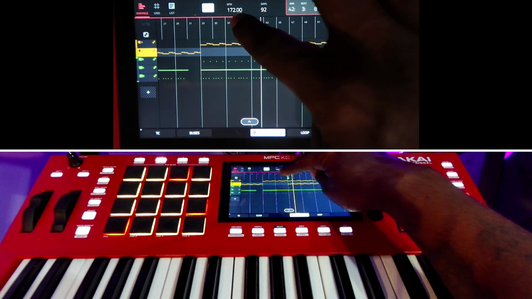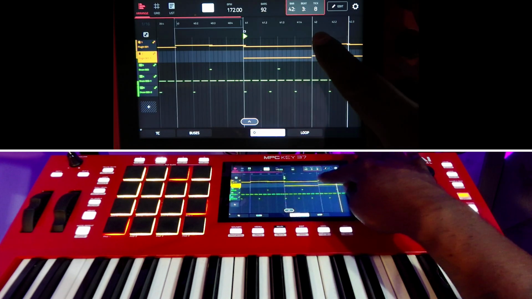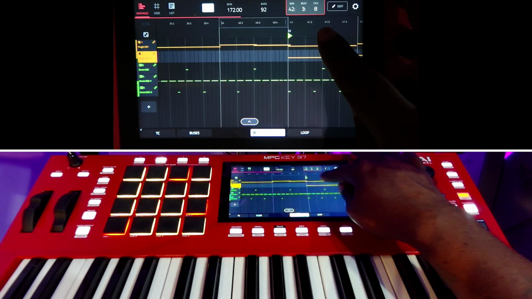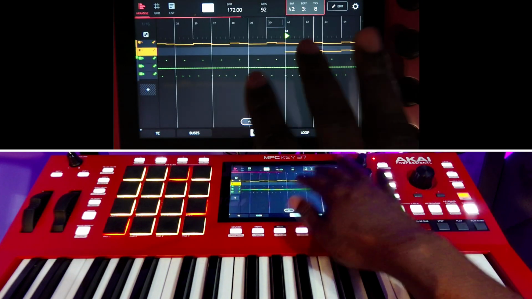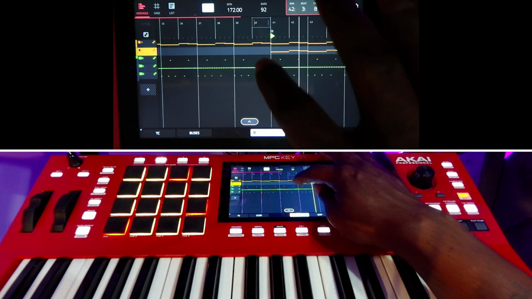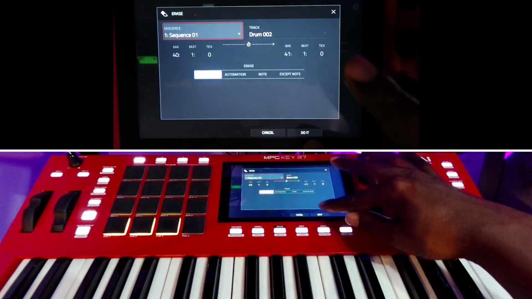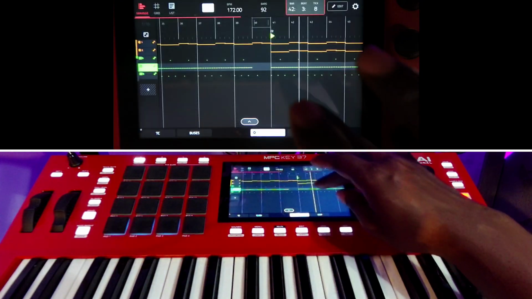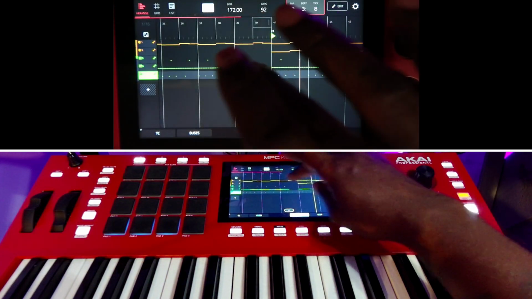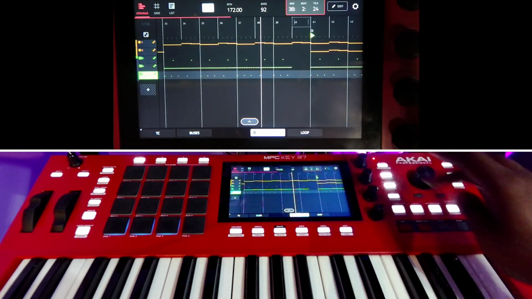So we're going to do the same thing on that drum part on the bottom. We want to take these out. Erase, erase, and erase. And hit play.